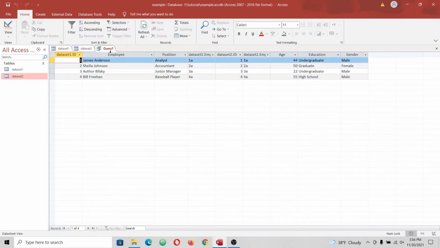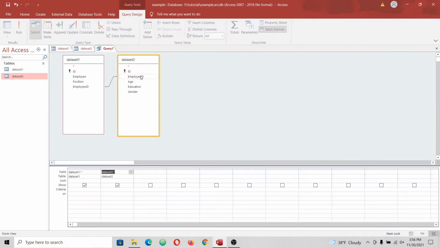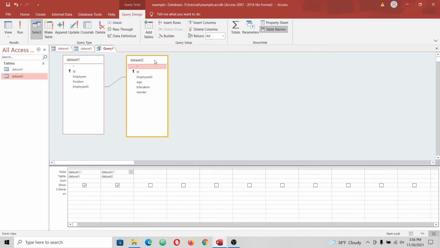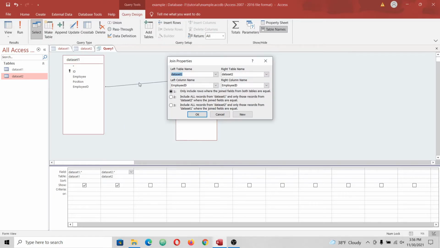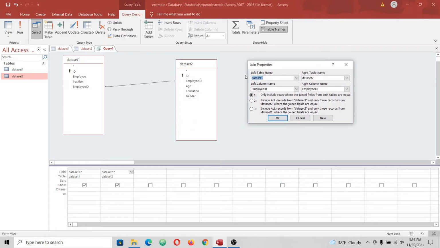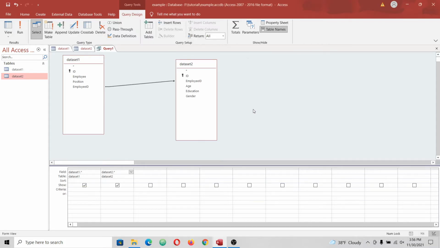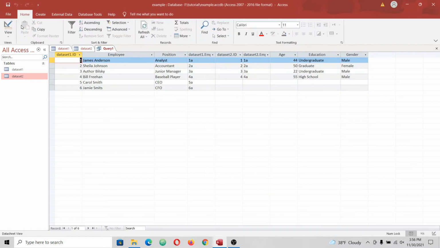So to do that, let's go back. Let's click on this little thing right here. And what we're going to do is include all records from data set one. So that's all the employees that are in data set one. And only those that are equal in data set two. So basically, if there's a match in the other, it'll provide data for it. So let's do it like this. Let's click on that, hit OK, and let's go ahead and run it.